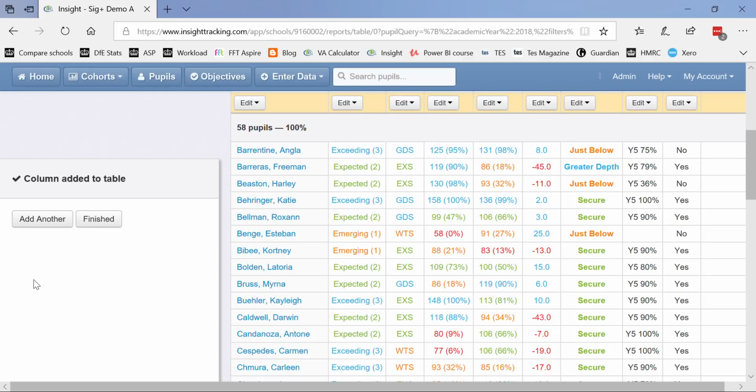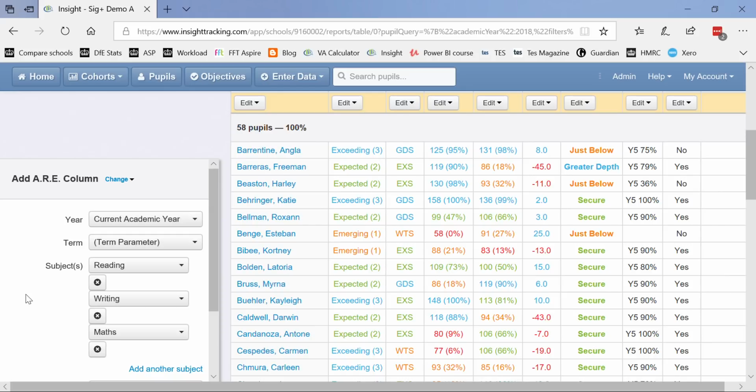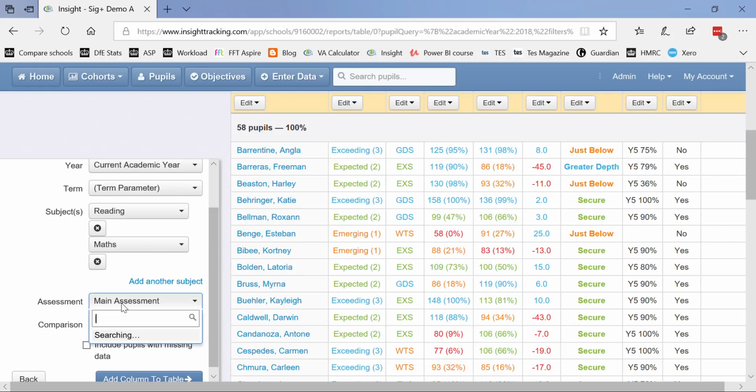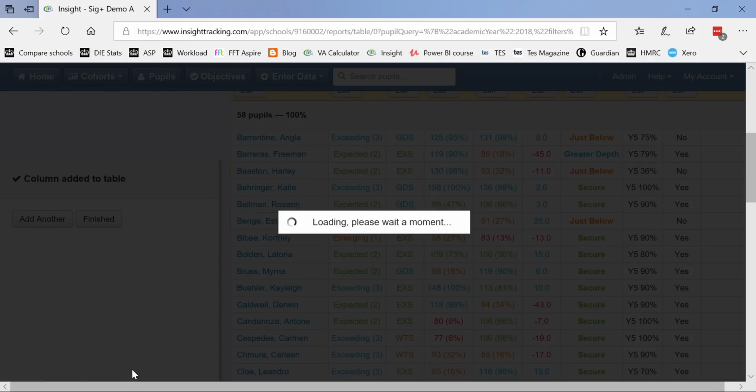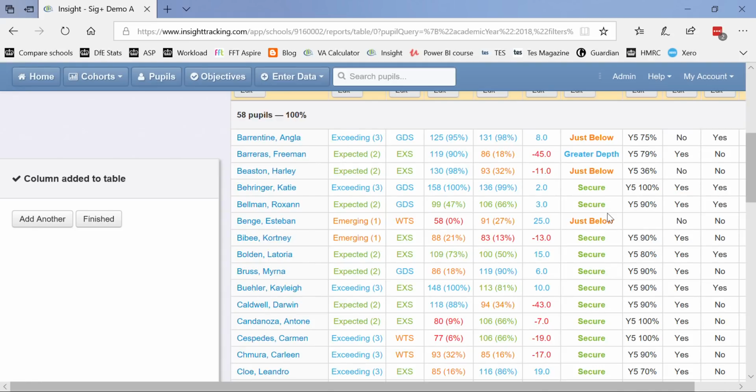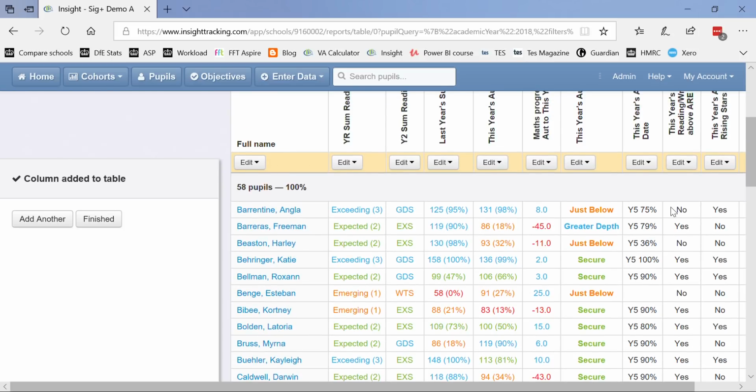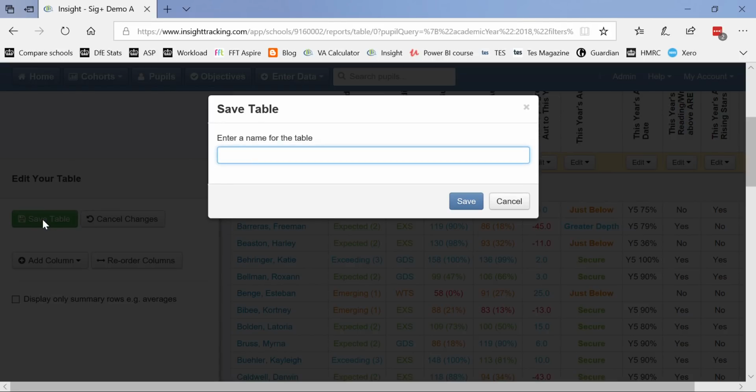And just to show you can have other options, if I get rid of writing, I have no test in writing, but I'm going to change that to my Rising Stars test, my standardized test, and I should now get a column that shows the percentage of children that are age-related in the 2 subjects combined based on a test. So I've got that comparison. It says whether they're age-related based on teacher assessment or based on test. Right, fine. So finish that, save it obviously. Always a good idea to save these things, so save that.